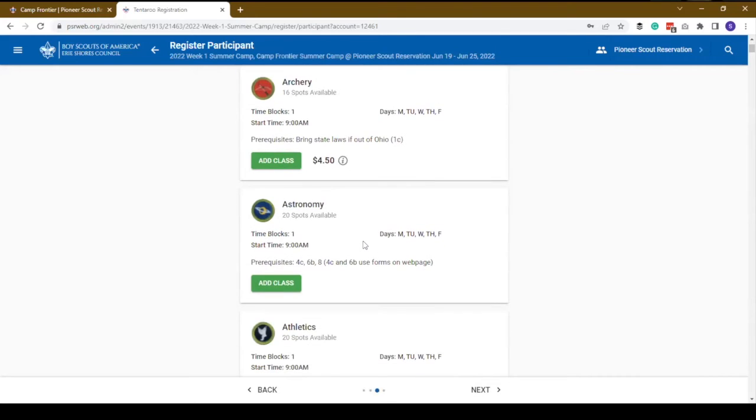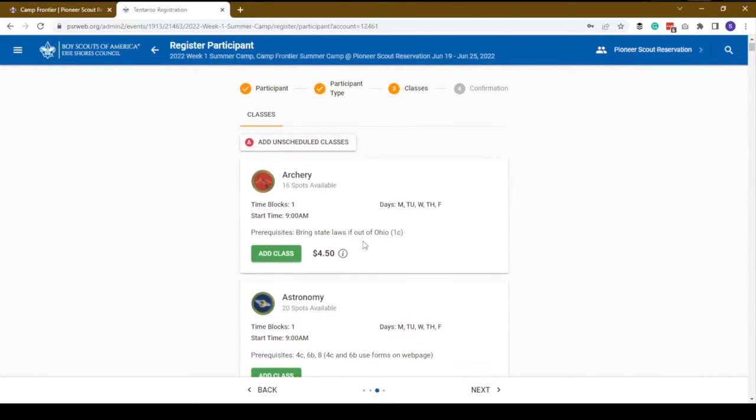So this is the list of the classes for summer camp. And as you can see, it's going to show you the name, how many spots are currently available. So this is how many are left. These are how many people haven't. So somebody's still got it in their cart, it's still going to show available. Once they process it and check out their cart, it's going to take it off of this total. If it's full, it's going to say class full.